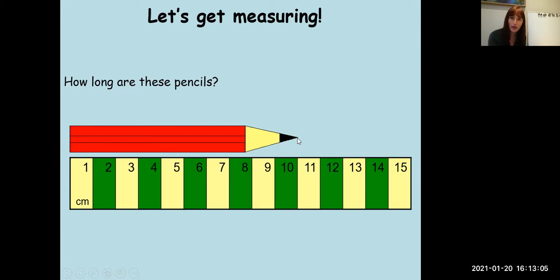So where the tip is, what number is that lined up with? I've drawn some lines on here to help you look. So here it is. It's in line with the edge of this bar, the far end. So that is 10 centimetres. 1, 2, 3, 4, 5, 6, 7, 8, 9, 10 centimetres long.